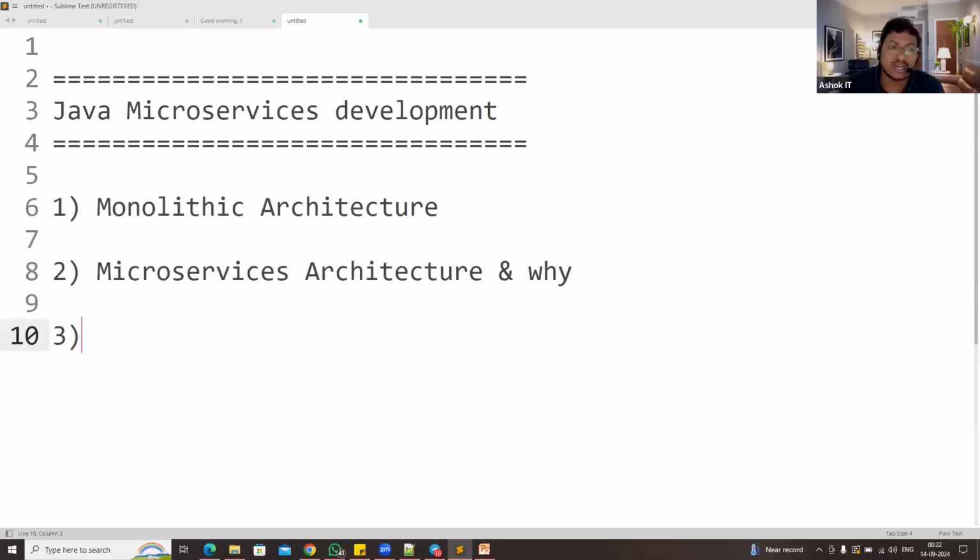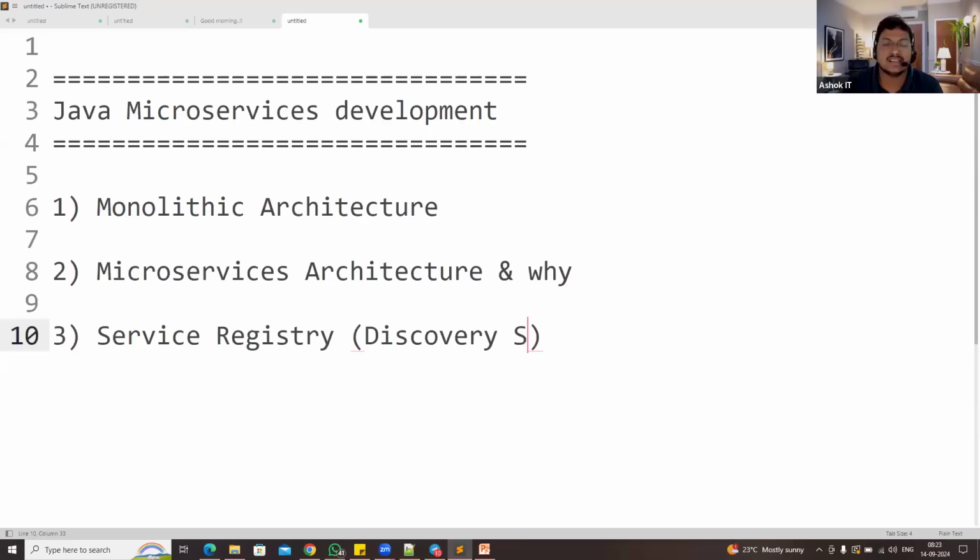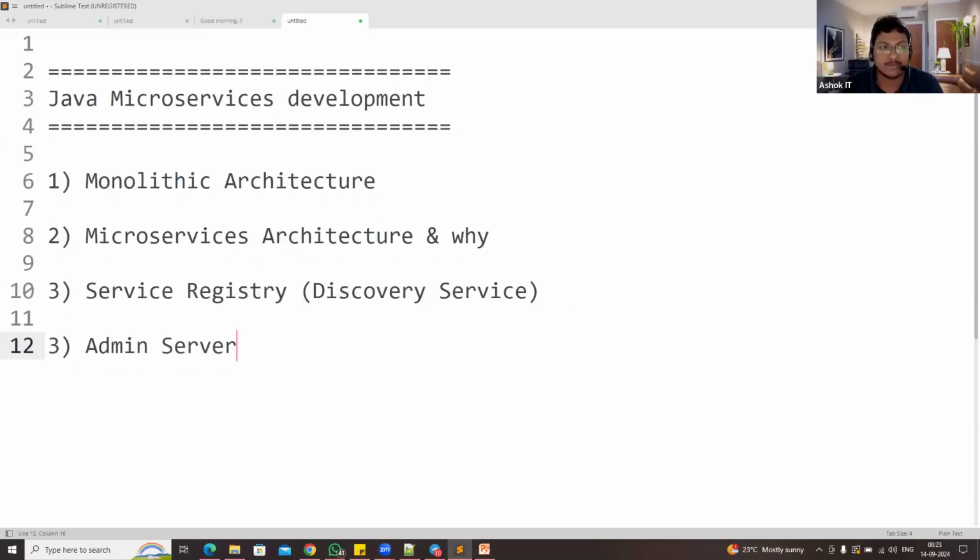Then we are going to learn about service registry. What is the meaning of service registry? Some people also call it a discovery server. In real time, some people also call this discovery server or discovery service. Service registry or discovery service, both are the same. Then we are going to understand admin server. What is Spring Boot admin server and why we need to work with that admin server.